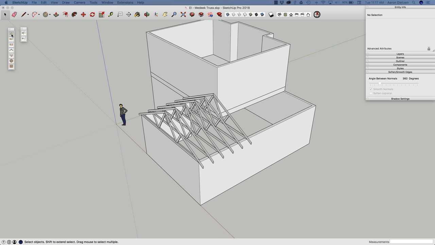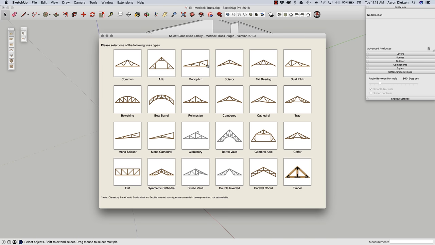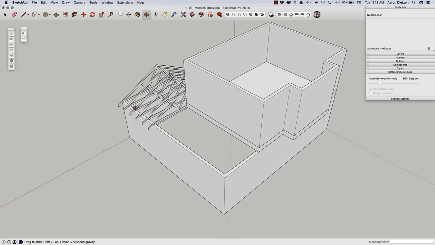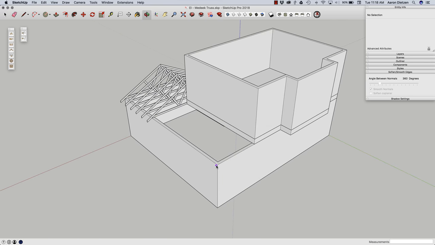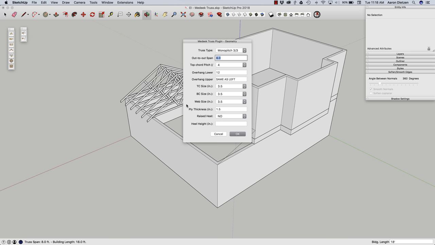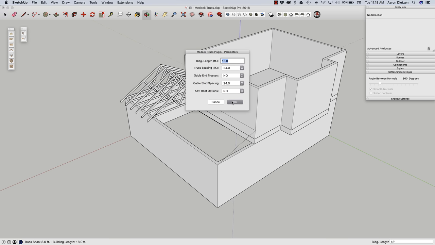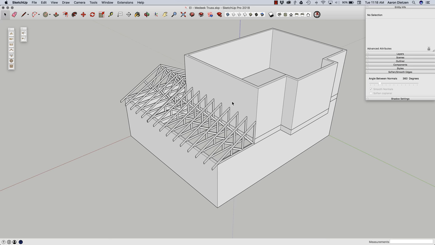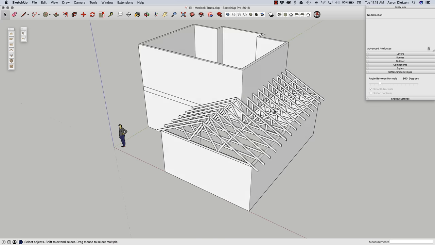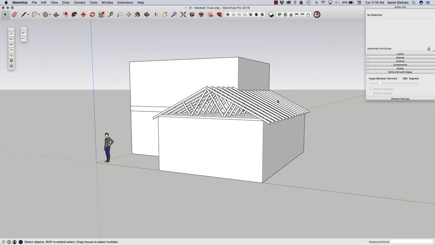I'm going to click the truss button again, and this time I'm going to choose mono pitch. Come around to the other side, just like I did before. Two clicks to define the span, third click to define the run. And this time I'm going to use the same pitch, 6-12. I'm not going to have an upper overhang since it runs into the wall, so I'm going to zero that out. Click OK, and OK. Then I get a bunch of trusses. You see that actually continues that roof plan of those monos across there.